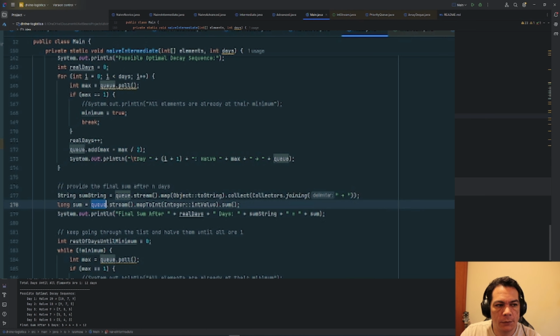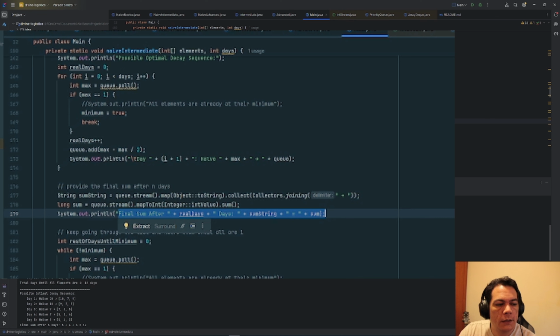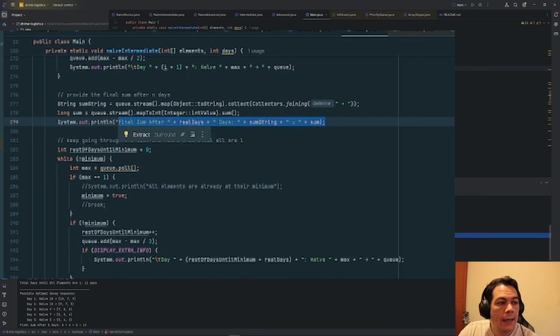For the sum, we do something similar. Take this, we map them to a primitive again, and we just do sum. So these collections also have facilities for having sums or histograms or statistics. We report what the final sum is with those two values, and then we keep going.